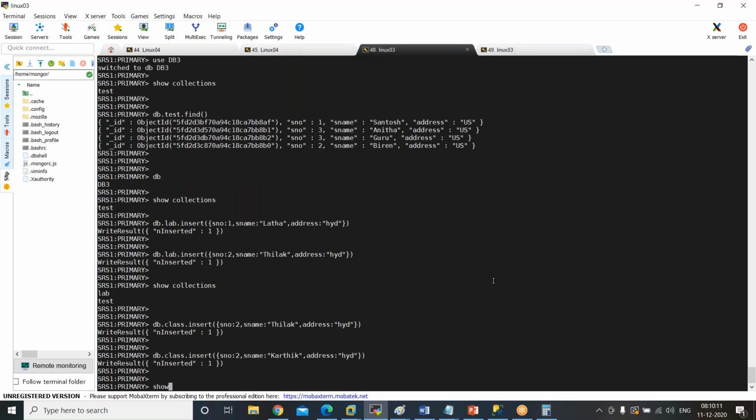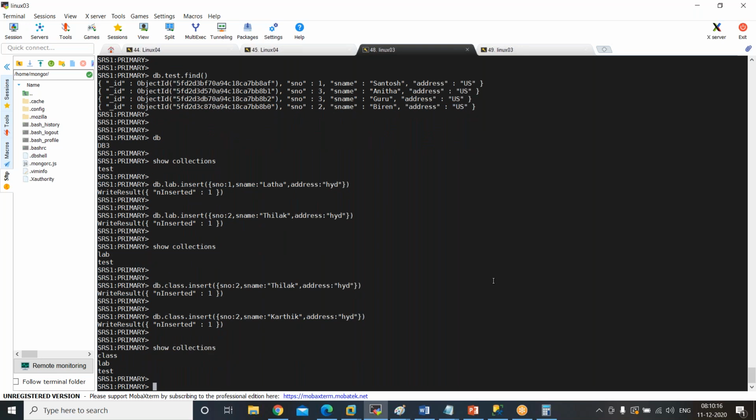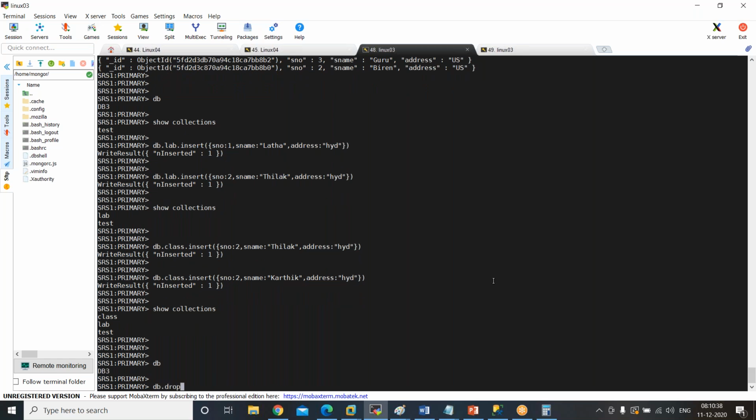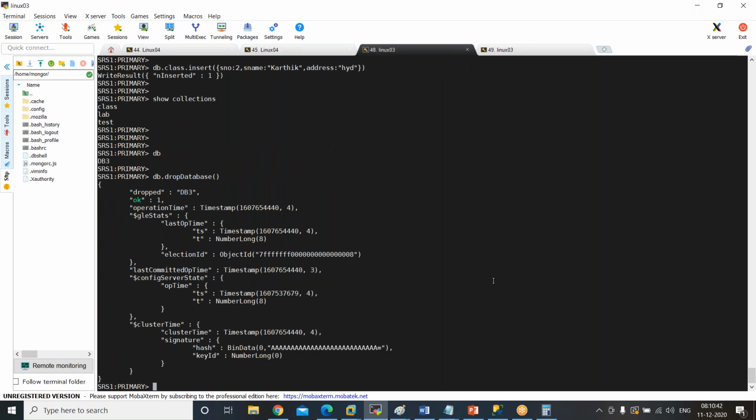All right, so we have three collections in this. Let's drop the database now. Dropping a database is a different case altogether. db.dropDatabase(), right? We are connected to db3. db.dropDatabase(). It is gone. It is dropped.